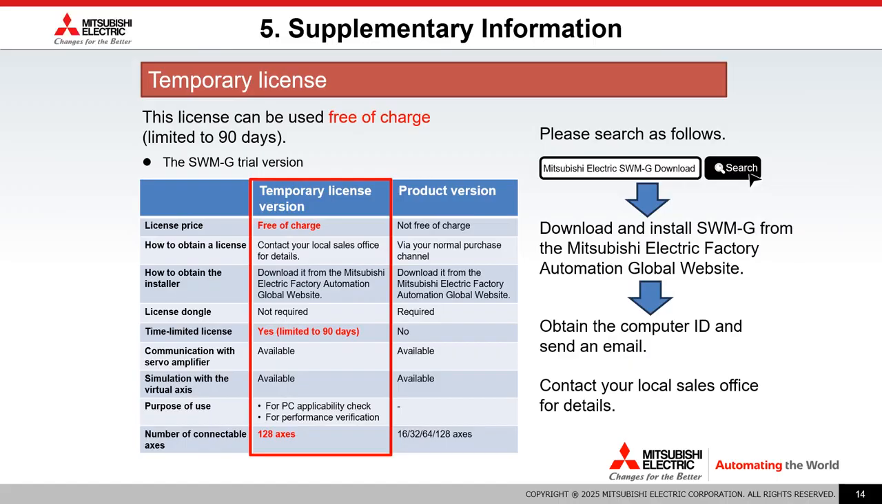Lastly, in addition to the information provided on the previous slide, we would also like to introduce to you our free of charge 90-day temporary license. This 90-day license will allow you to use motion control software SWM-G to try it out. No dongle license is required, and you can control up to 128 axes.